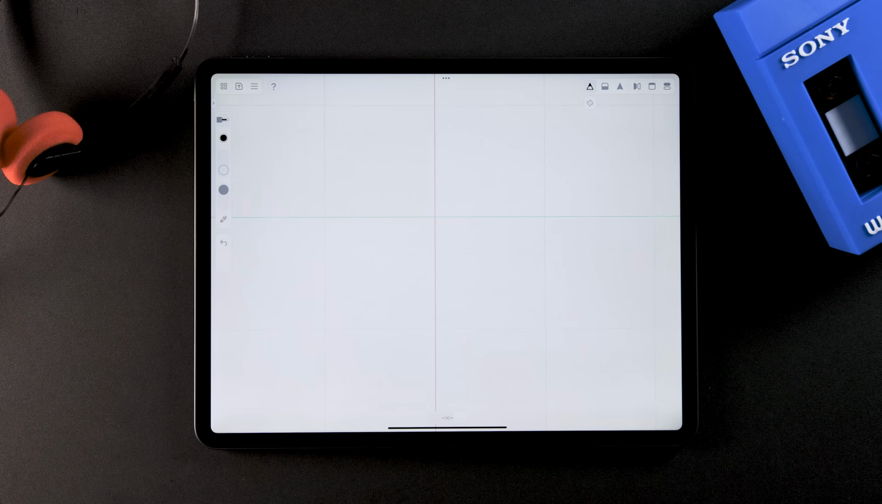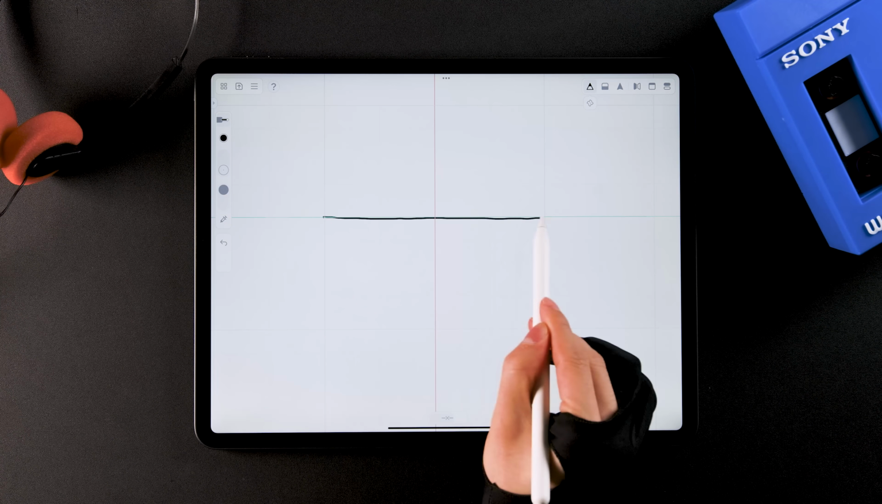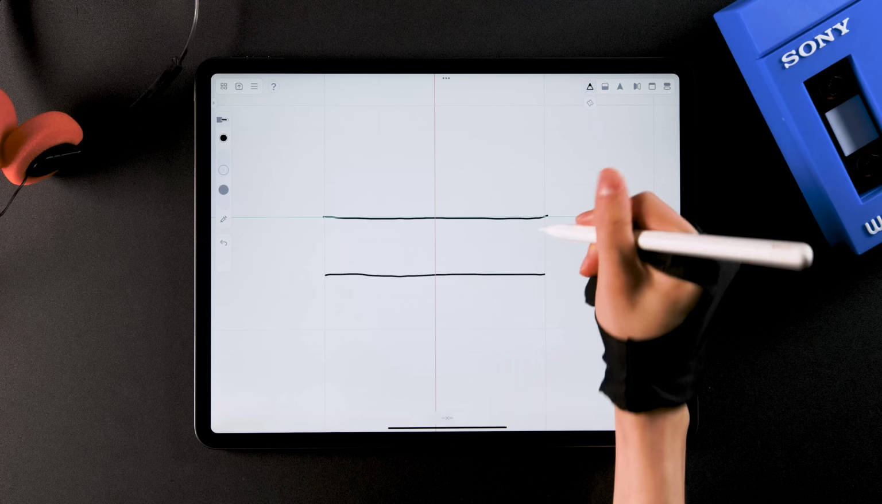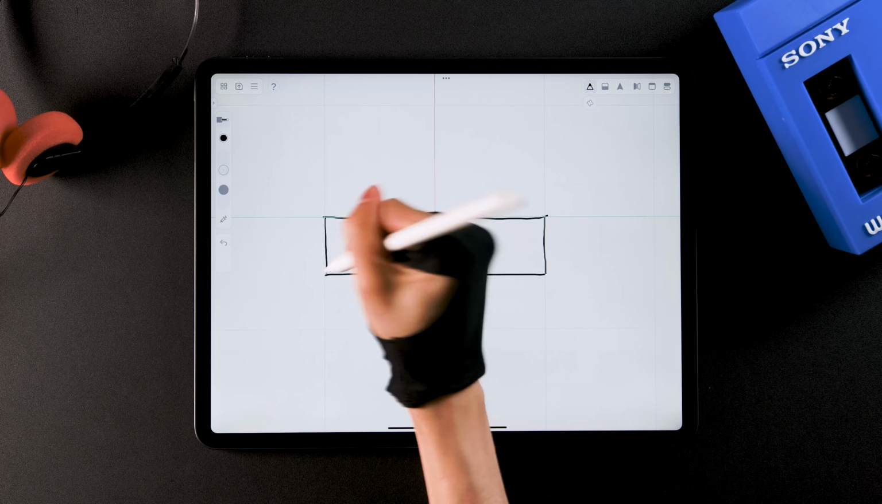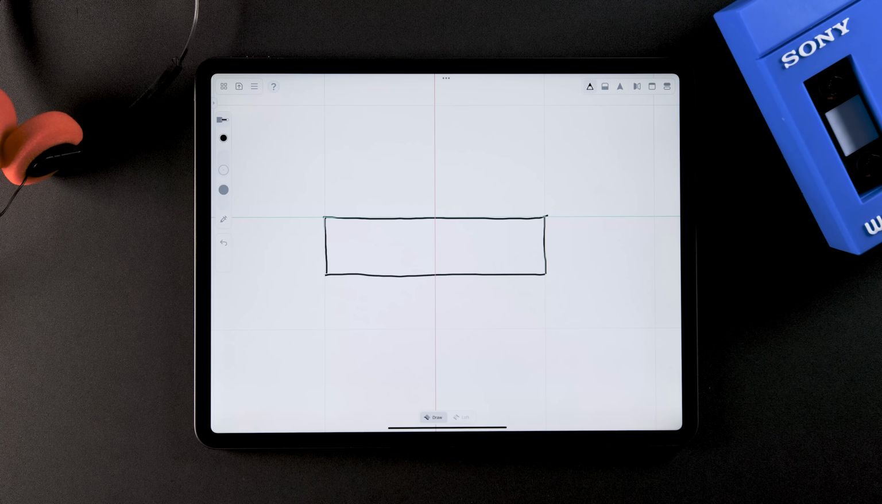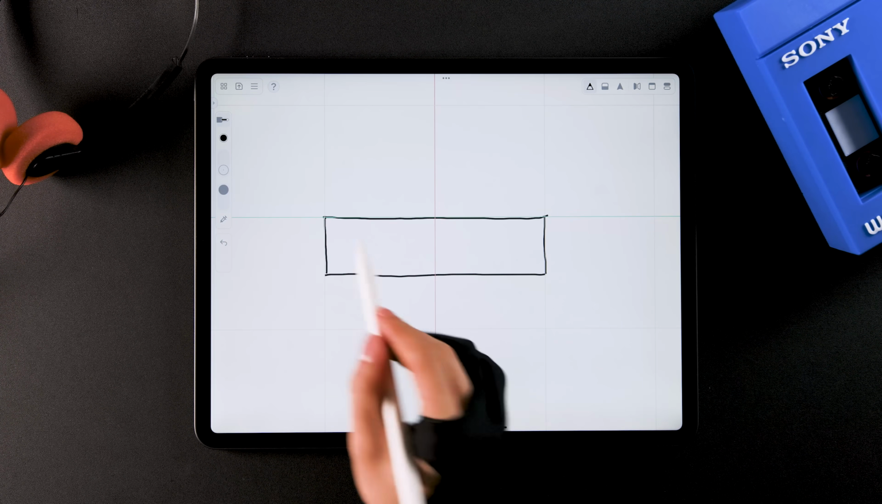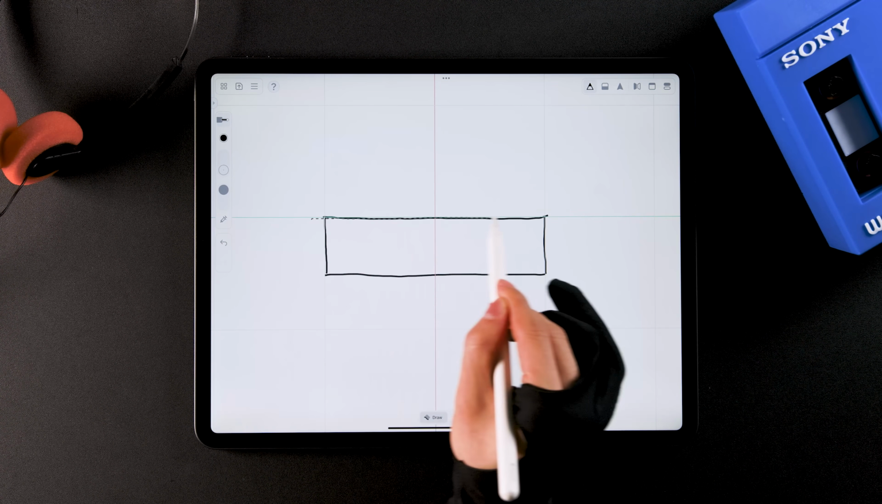Draw a rectangle about 2 squares wide and half a square tall. If you're done, close the 3D guide. Now let's draw the side of it by drawing a guide along the long side of the bottom sketch.